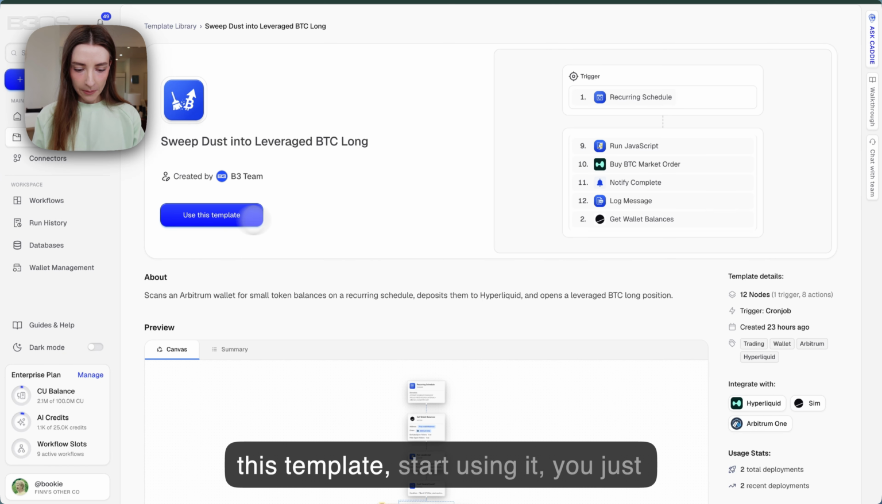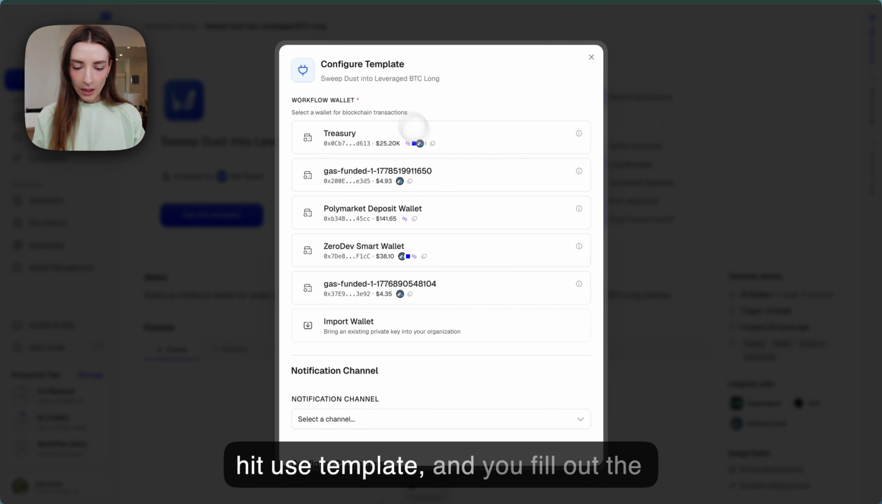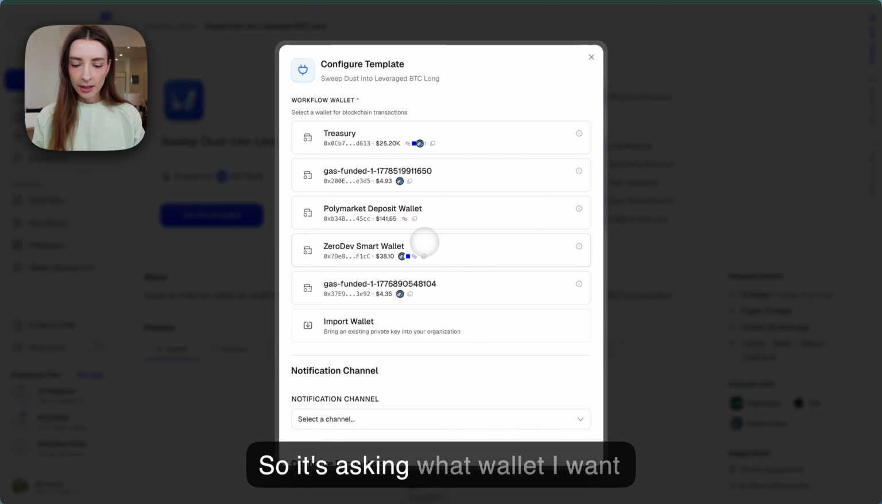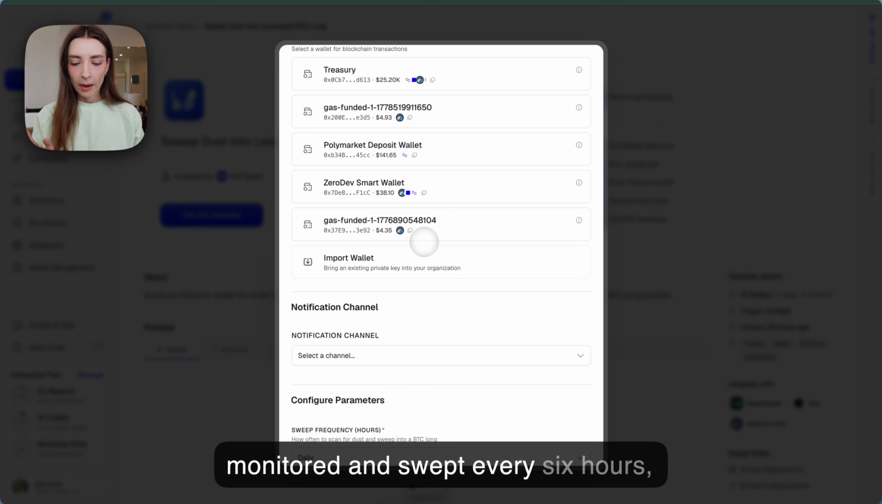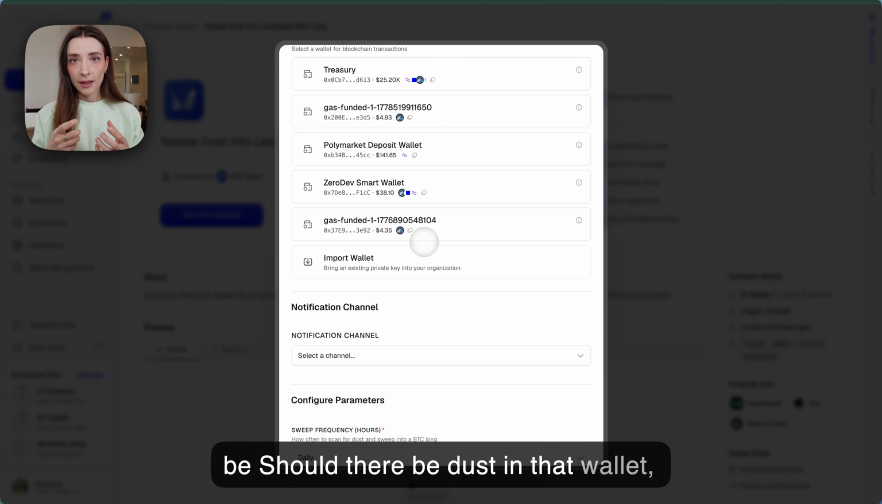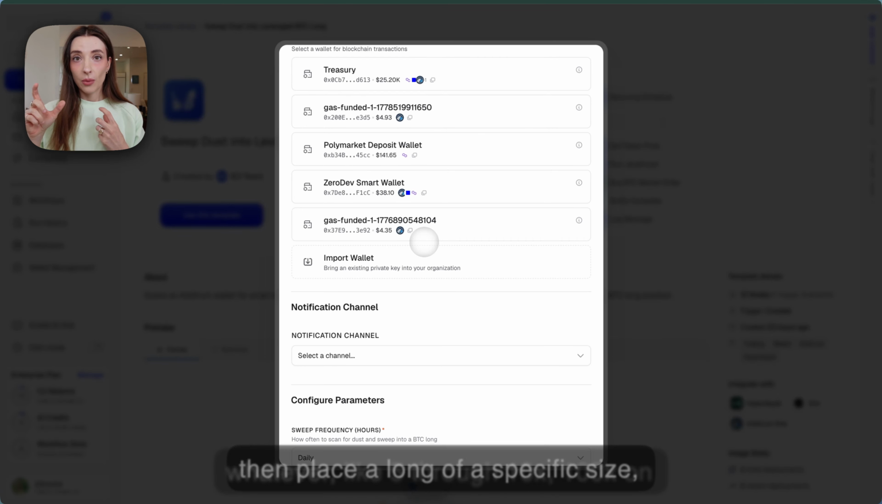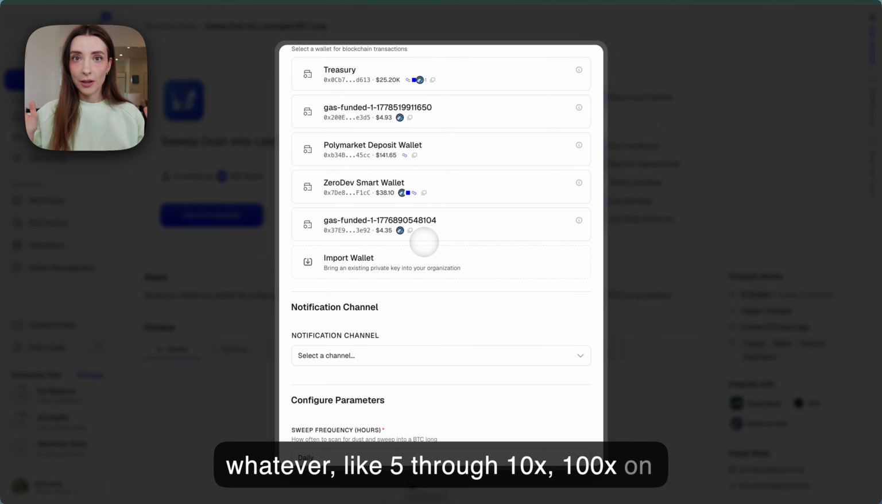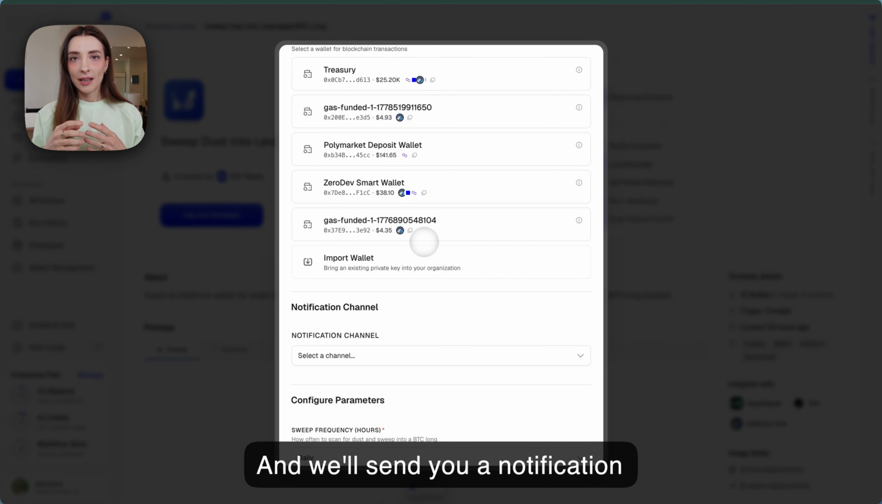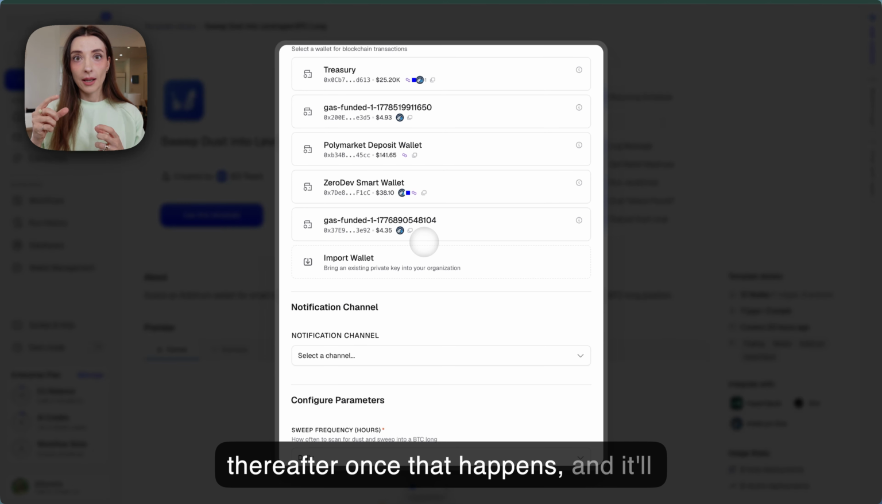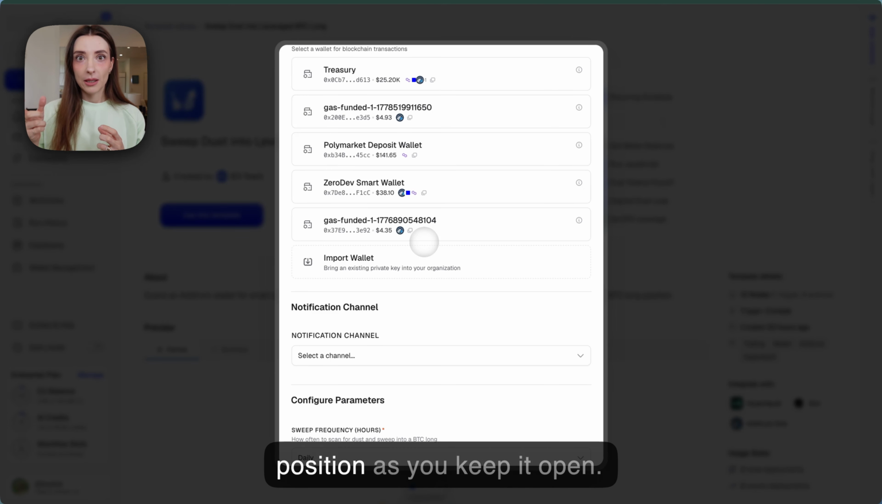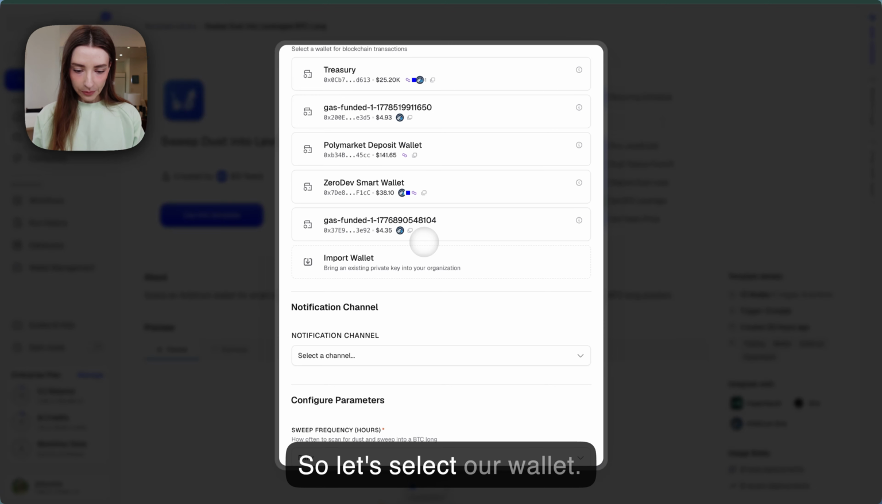In this template, to start using it, you just hit use template and fill out the prerequisite configurations. It's asking what wallet I want monitored and swept every 6 hours, 1 day, 3 days, whatever it may be, for dust. Should there be dust in that wallet, it's going to convert it into USDC and then place a long of a specific size, like 5 through 10x, 100x on Hyperliquid. And we'll send you a notification thereafter once that happens, and it'll keep helping you monitor that position as you keep it open. So let's select our wallet.